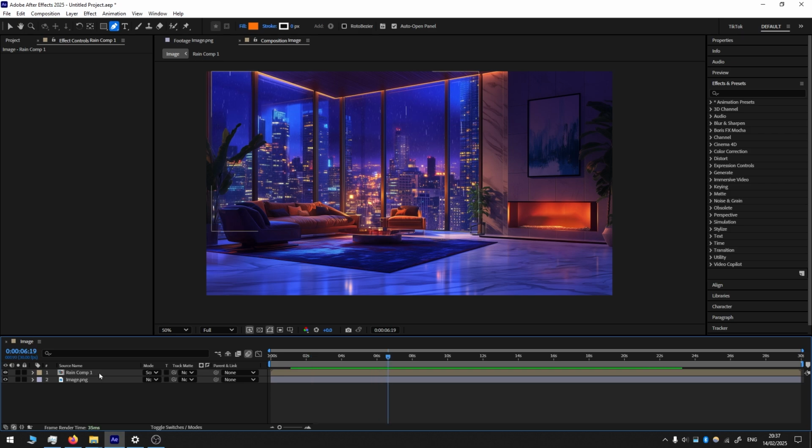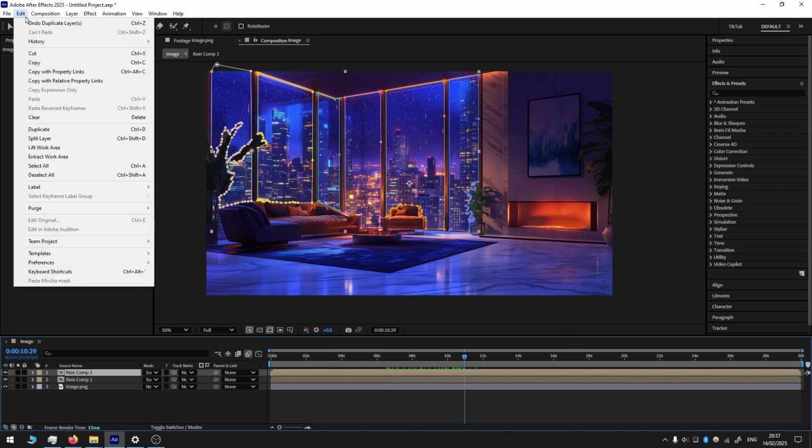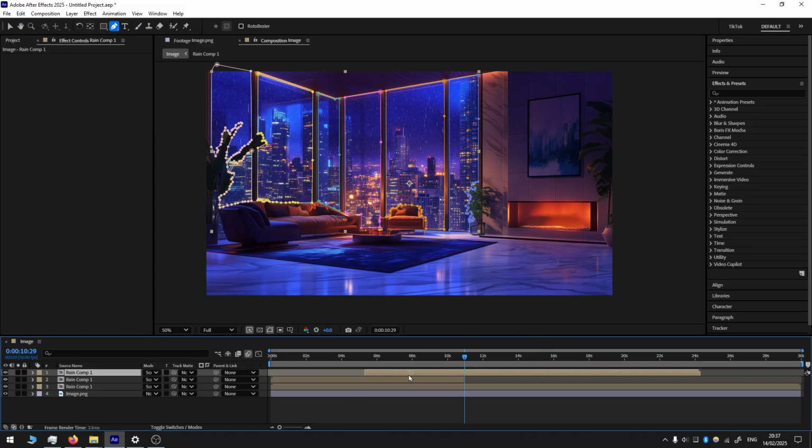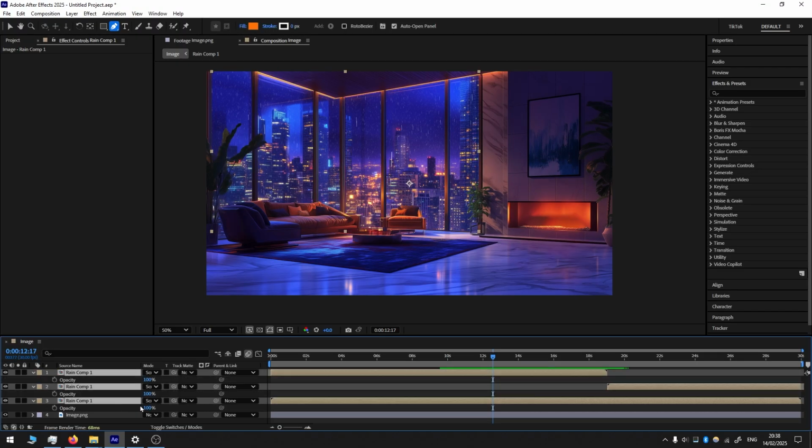If you want to make it stronger, edit, duplicate, move time indicator anywhere, edit, split layer, and we're gonna offset each animation and this way increase the rain density. And if you want to reduce opacity, select all, press letter T and reduce opacity.